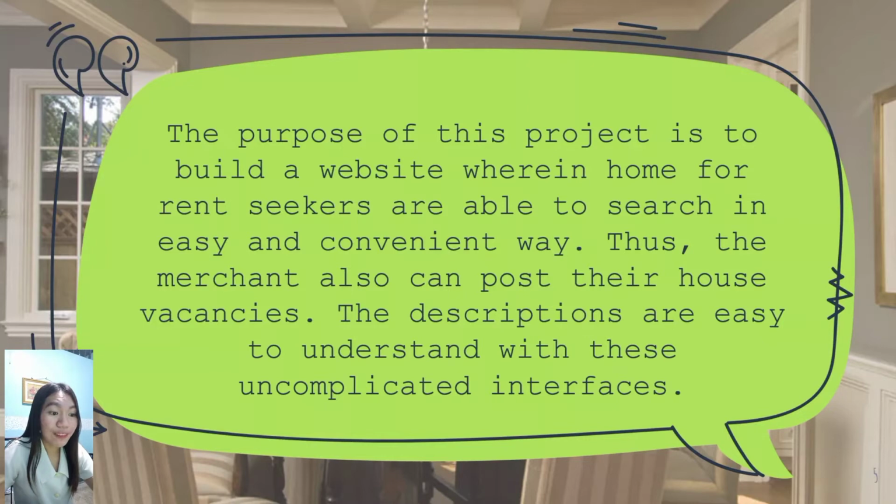The purpose of this project is to build a website wherein home-for-rent seekers are able to search in an easy and convenient way. Thus, the merchant also can post their house vacancies. The descriptions are easy to understand with these uncomplicated interfaces.